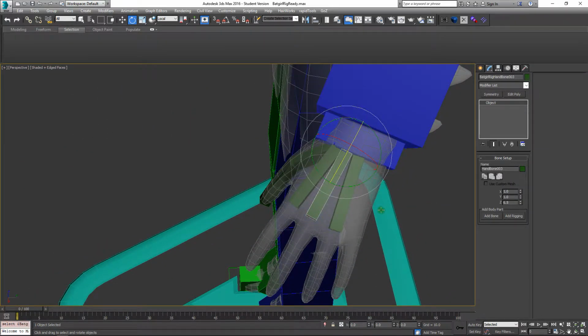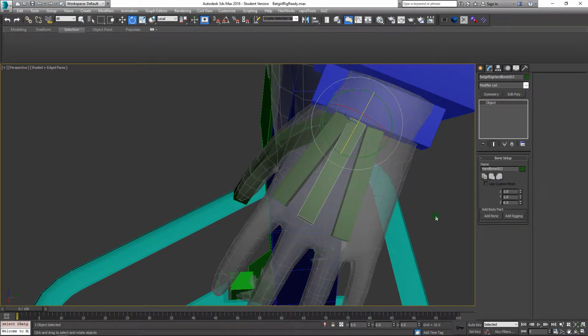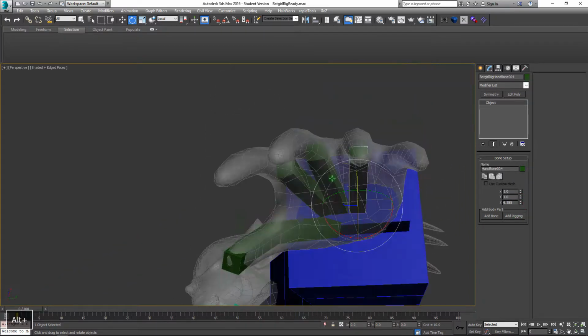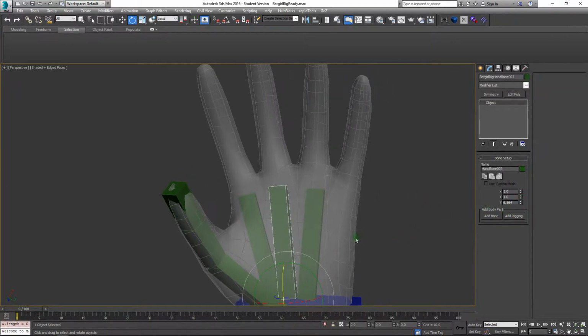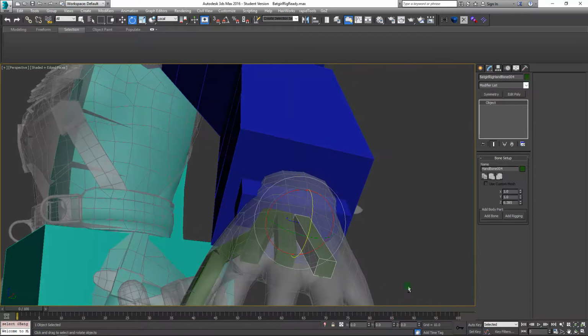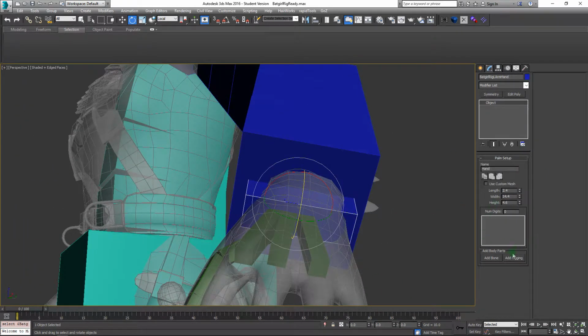And, I want to make sure that the middle finger here is longer than the ring finger. Just by a little bit. That's not too bad. It might be a little long. Okay. That's good. I'll go and select the hand again and add another bone.